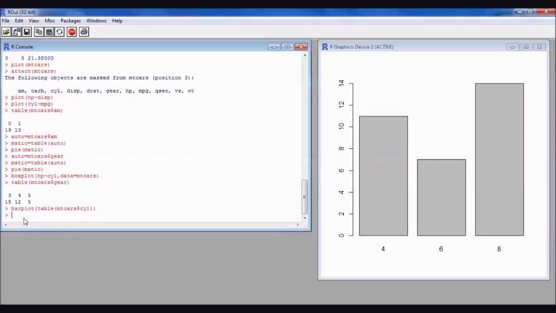Similarly, this can be done for the number of cylinders. Type bar plot of table of mtcars $cyl to view the plot. Here we can see that most cars in our data set have 8 cylinders, and the least cars have 6 cylinders. This inference from the bar plot can be done for all discrete grouping factors.